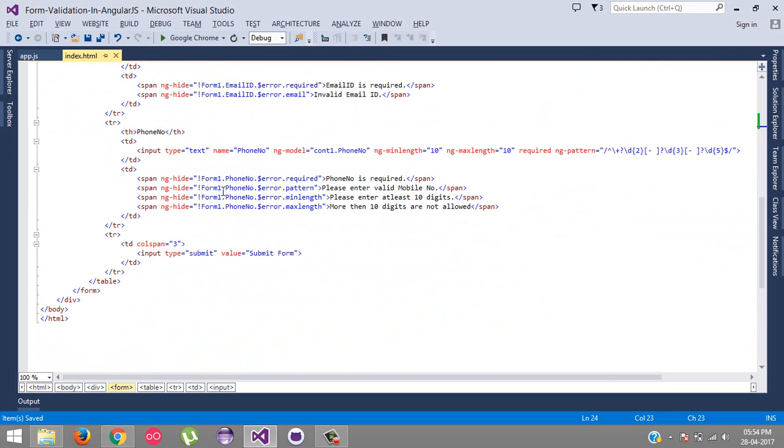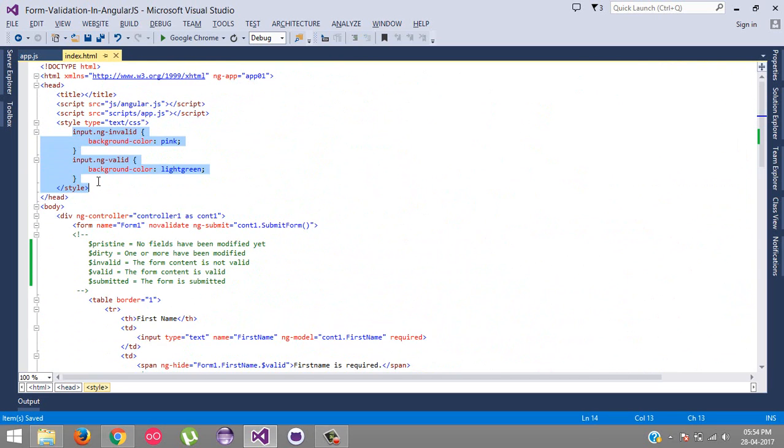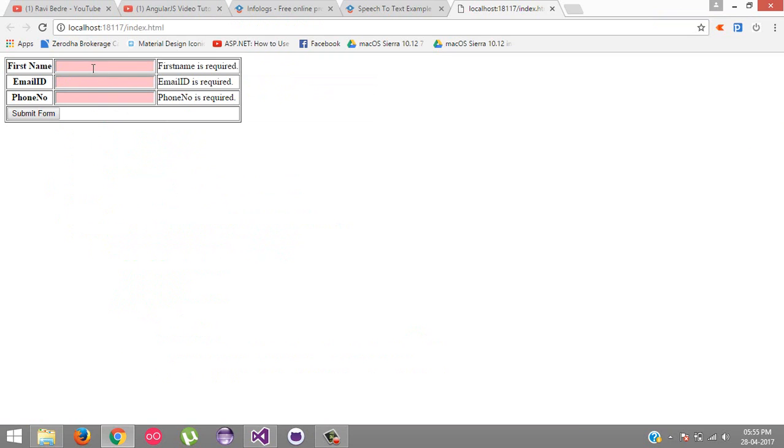I hope you guys are okay. And one more thing, and that is the CSS. This is the predefined CSS, input.ng-invalid. If the input is invalid, it will set its color to pink, and if it is ng-valid, then it's set to light green. So as you can see over here, all the fields are invalid, that's why it's showing a pink color, and if valid, it's set to green.